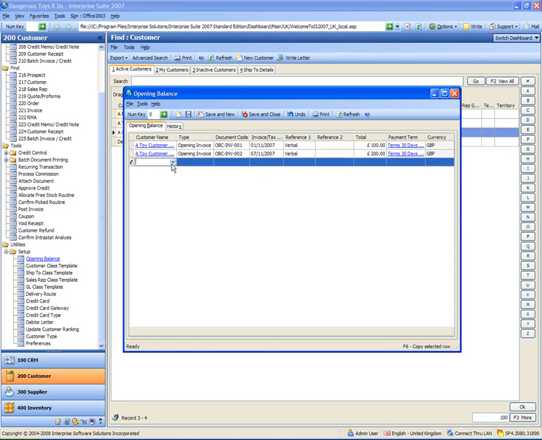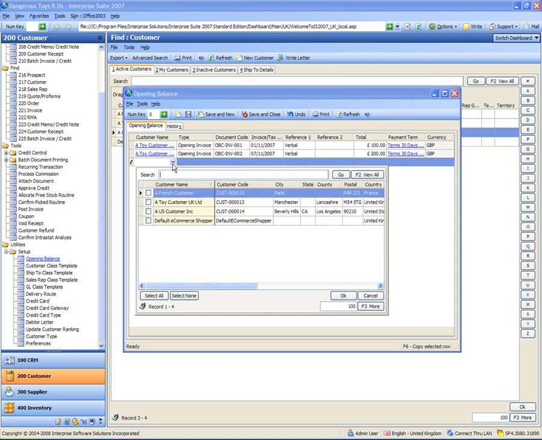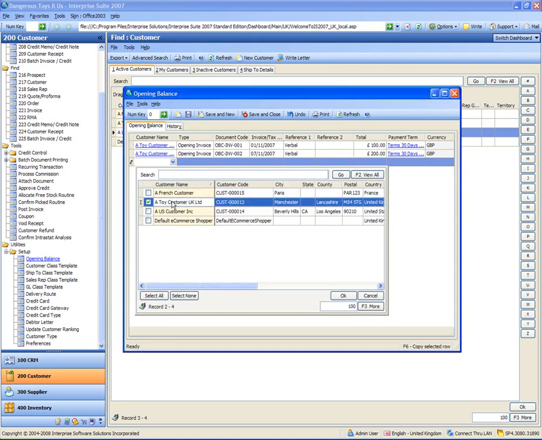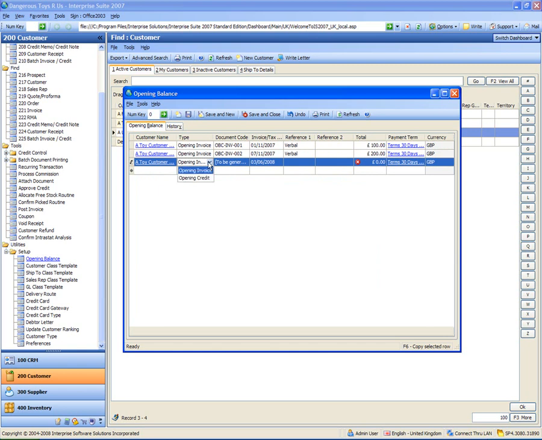Okay, now the third line is going to be a credit line, so I'm just going to key that in manually. So I'm going to change the type here from opening invoice to opening credit. Okay, this is going to be SC-001 for my document code, and the date on this is going to be the 1st of the 12th 2007. So let's change that to be 1st of the 12th. Reference 1 and 2 are both blank on this one, and this is just going to be a £50 credit.